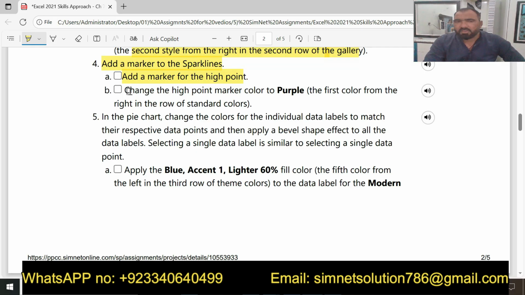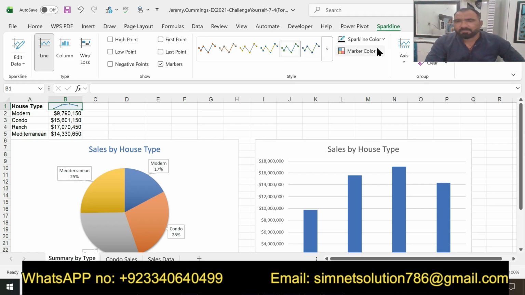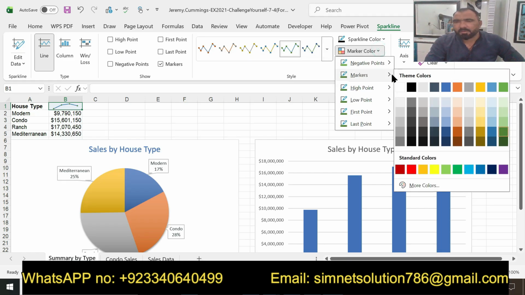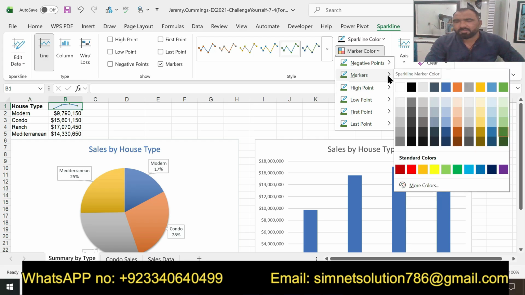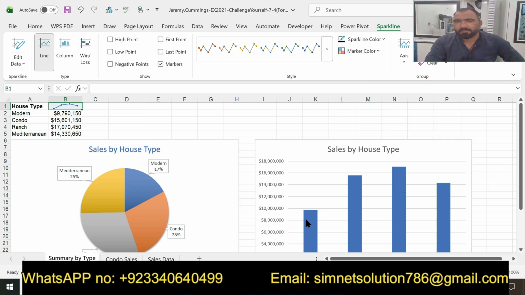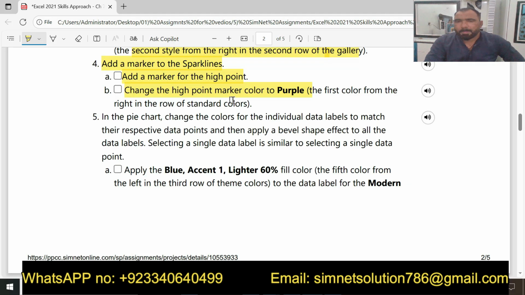Then change high point marker color to purple. Now we have to change the high point marker color here to purple. Where is that purple? This one. So question number four is done.